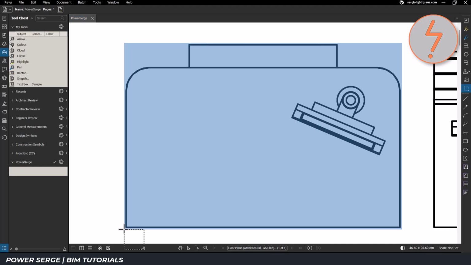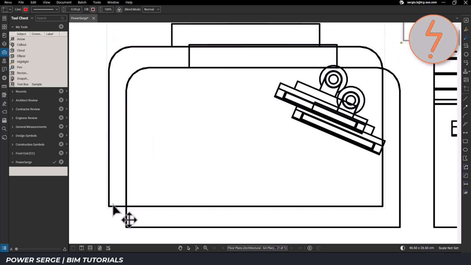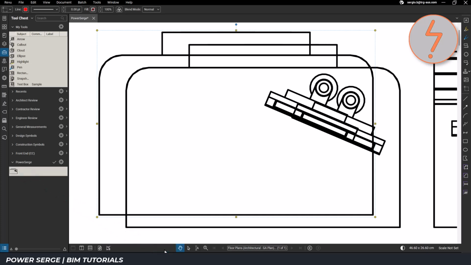Each snapshot is pasted directly into the current session on the PDF. I then right-click the pasted item and select Add to Tool Chest, assigning it to the new tool set.